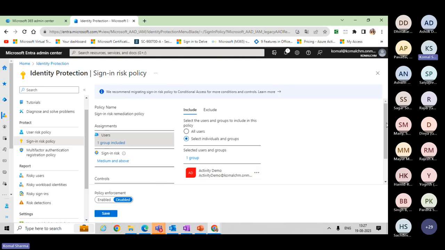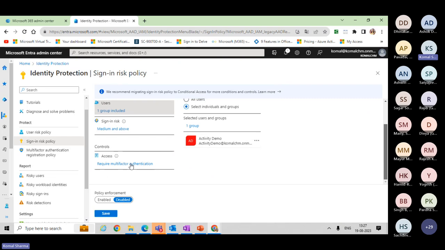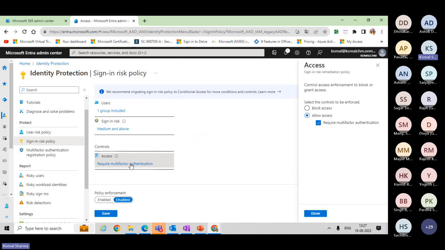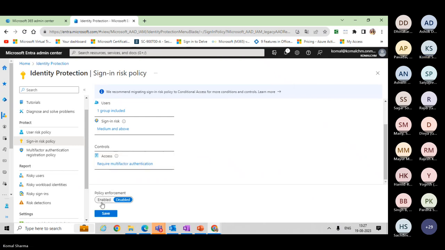Once it is added, here is access control. If you want to block, you can directly block. In my case, the user needs to go with multi-factor authentication. Once it is done, you can enable your policy. This is how you can go with the sign-in policy.